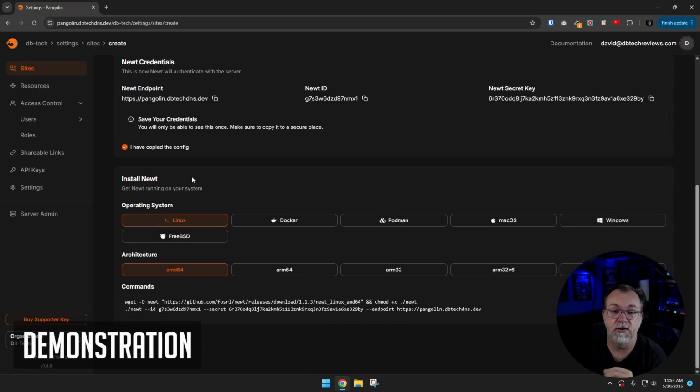And then we've got a few different options on how we want to install Newt. Again, this is going to be the agent that we're going to install locally on our home lab, wherever that happens to be. That could be the home lab like that's behind me. It could be at a friend's house or wherever, right? This is going to be that tunneling agent that we install wherever we want access to our services. So our operating system is going to be Linux, Docker, Podman, macOS, Windows, or FreeBSD. From there, like on Linux, we've got AMD64, ARM64, ARM32. You can read all of that. I don't need to read it to you.